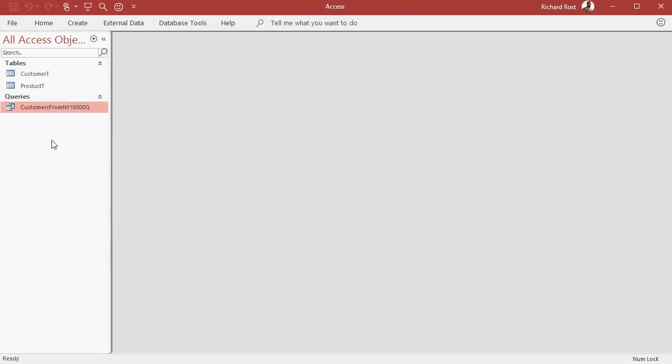You can even do things called parameters, where if you don't know the state or the credit limit ahead of time, you can run the query and then it'll ask you what state do you want. You type in New York. That's something I cover in a future class though. But there's all kinds of things you can do with queries.